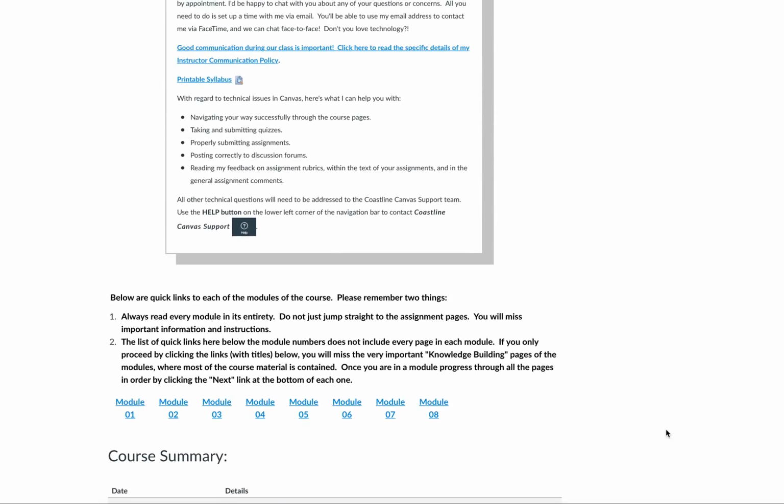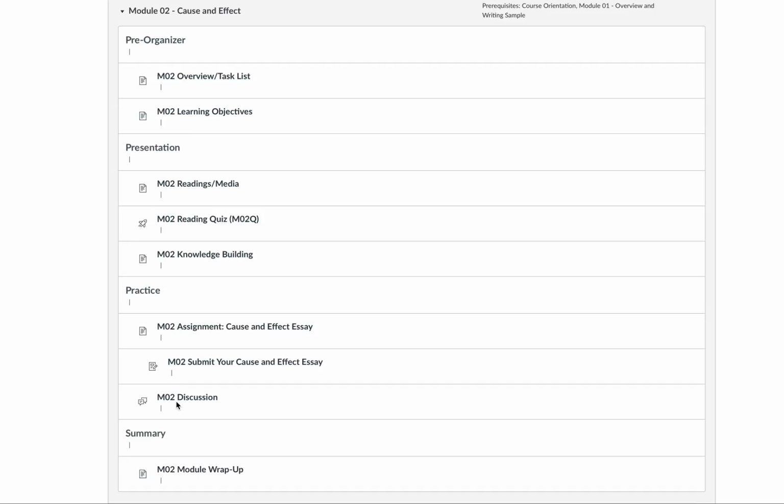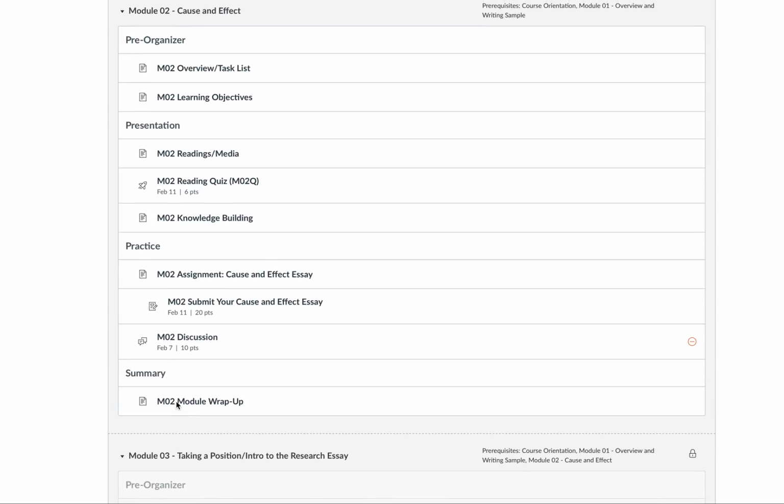Another place to access the modules completely would be right above the course summary where you see them listed here. So for example, we can click on Module 2. It takes us straight to Module 2. And if that's the module you're working on, that's another good way to access it.